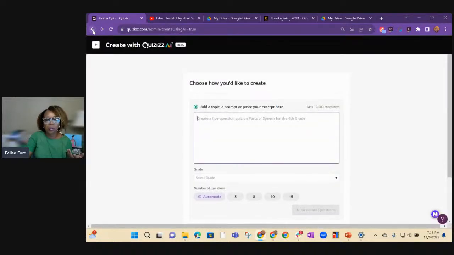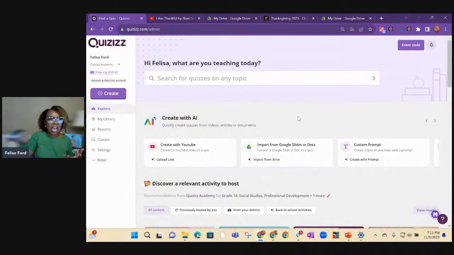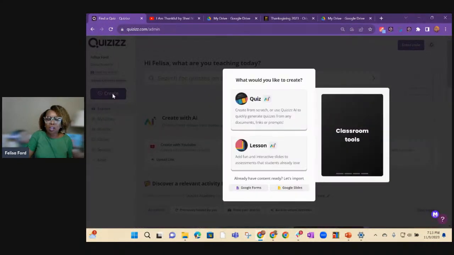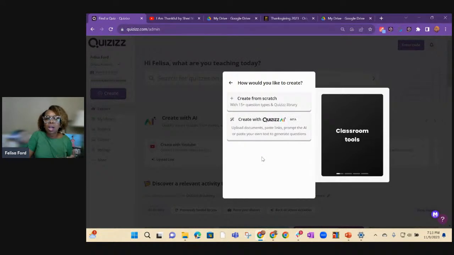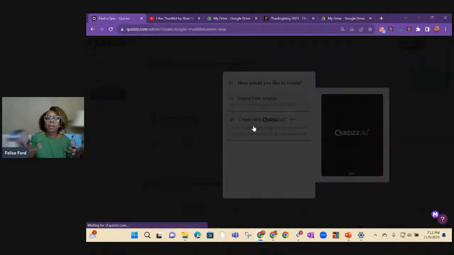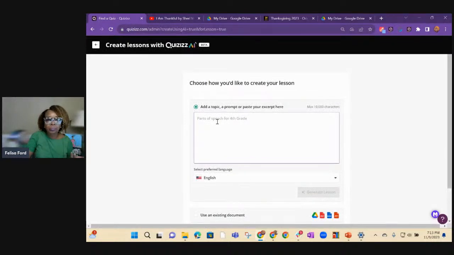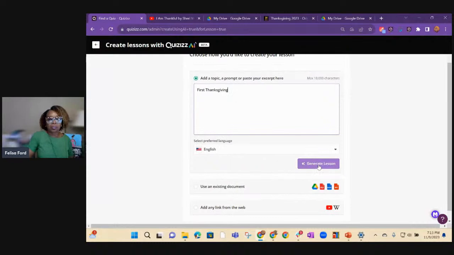So now I want to show you another way that we can create quizzes. Everyone is familiar with this purple create button in quizzes. This is where the magic happens for us, where we get to create awesome things. When you click this purple create button, you see the option to create a quiz with AI. So I won't do that. I want to show you creating a lesson now because lessons are really powerful. They're engaging. So I'm going to create this lesson with Quizziz AI. And of course, my topic is going to be maybe the first Thanksgiving. And it's going to be in English. And let's generate this lesson.